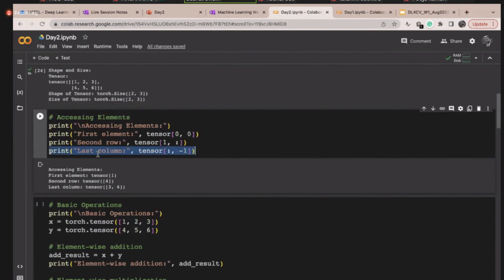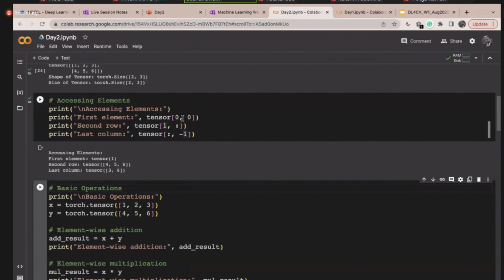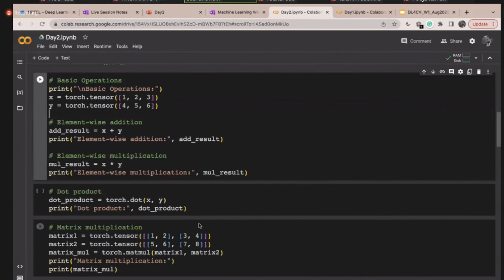Also, if you want to access the last column, you can put 2 here, or you can put -1 here as well. In Python, the indexing goes in both directions. It starts from 0 to n-1, and in the backward direction, it starts from -1 to -n. So these are the things for accessing elements, and they are the basic operations.